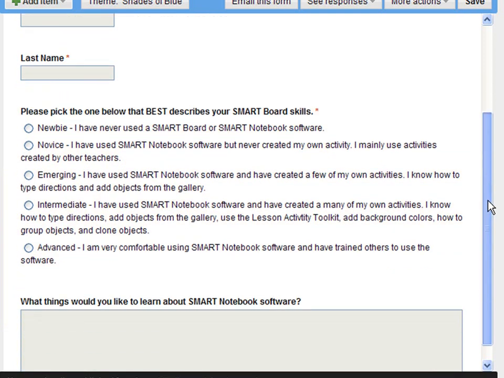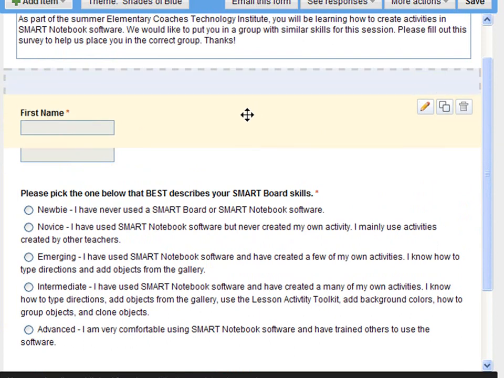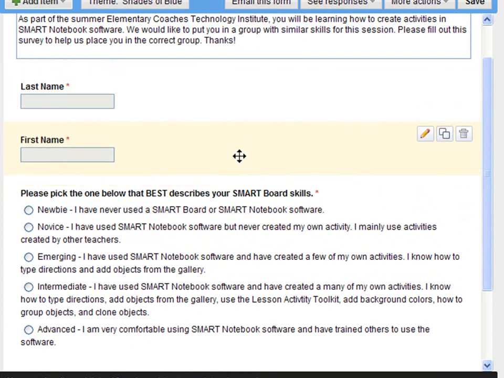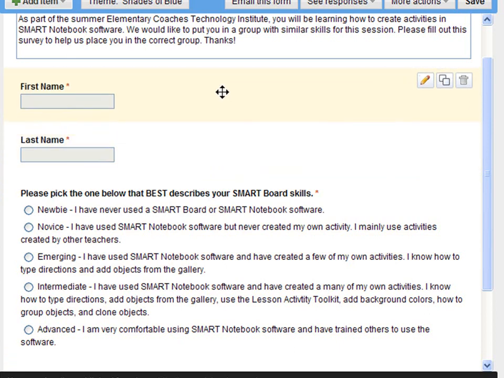Another little unknown fact that a lot of people don't realize is that you can actually move the question order around. So I'm going to grab that and I can just drag it and move it down to another location. Notice what I'm doing is I'm putting my cursor near the question, and then I just click and hold and drag and I can change it.